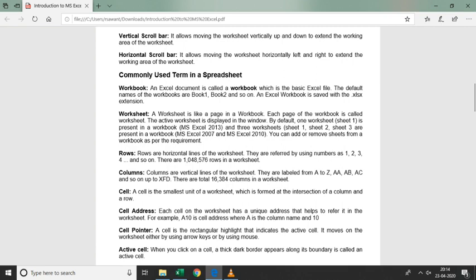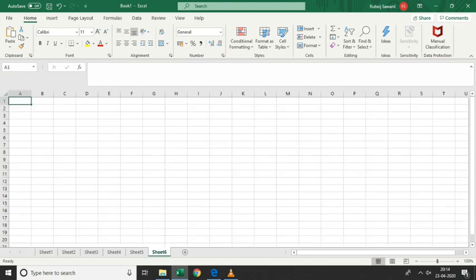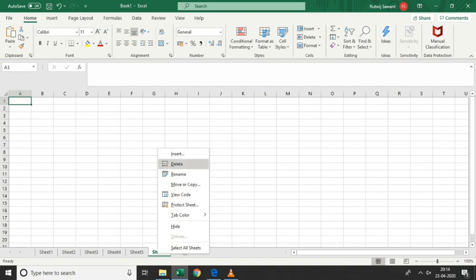I have explained how to add a sheet. Now let's see how to remove a sheet. If you want to remove any sheet from here, just go to that sheet, right click over there and select Delete. As you can see, your sheet got deleted from there. Okay.